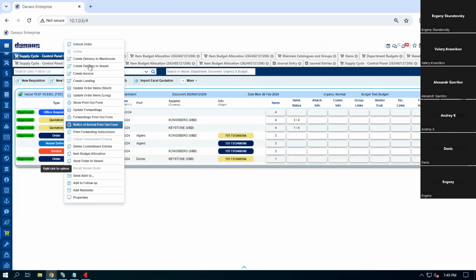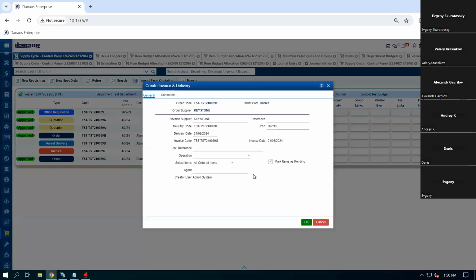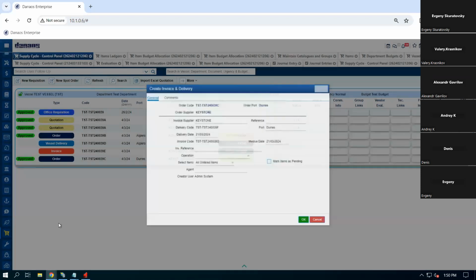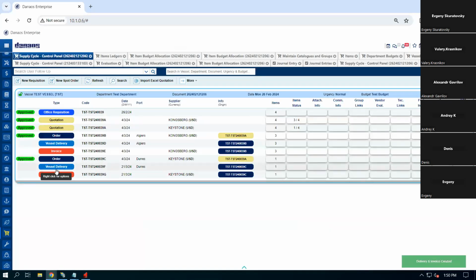And then after the order, the next step is to create delivery to vessel. We can skip that and go directly to create invoice, which will create the delivery as pending, all items that you have ordered as pending. I go directly to the invoice and click OK. So there will now be this light blue line, which is basically all the items that have been delivered, and then we have the invoice.